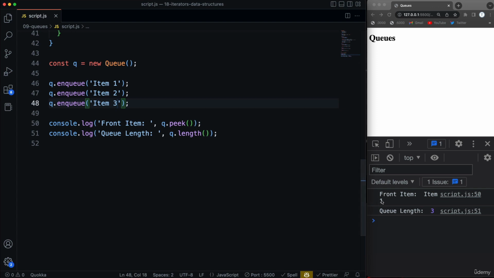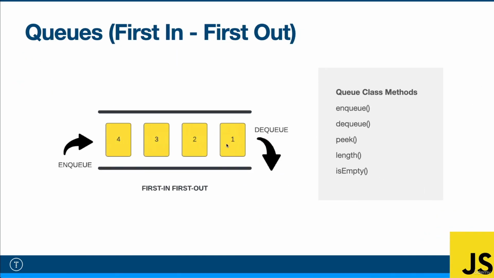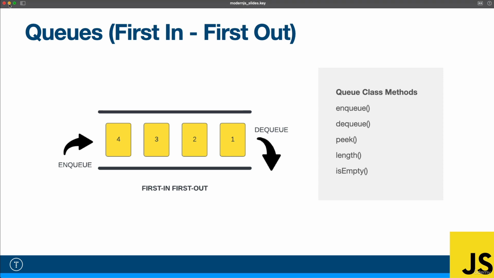And you'll see that front item is still item 1 because it's first in, first out. So item 1 is first, right? If we take a look at this, item 1 was put in first, so it's at the front. Then item 2 was put in, and item 1 is still at the front. It basically just pushed it to the front even more. Then 3 was put in, so 1 is always at the front.